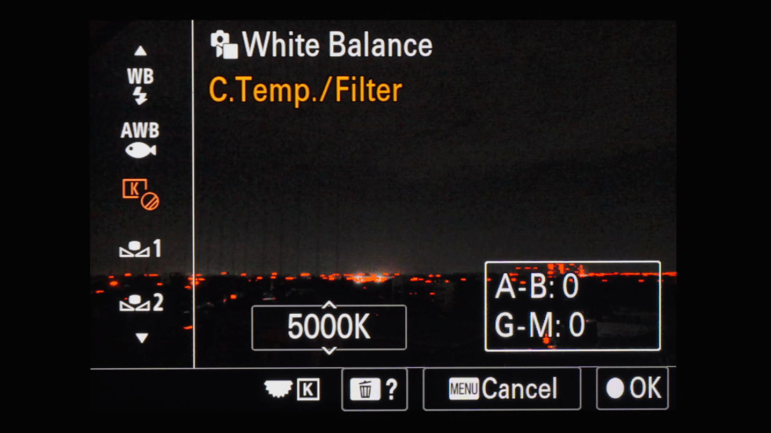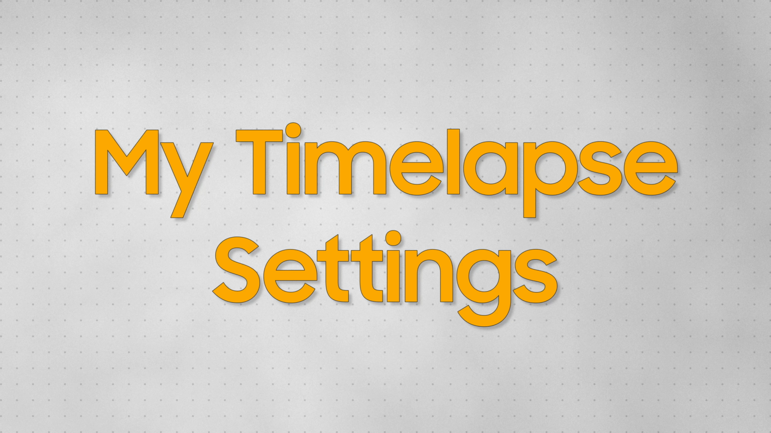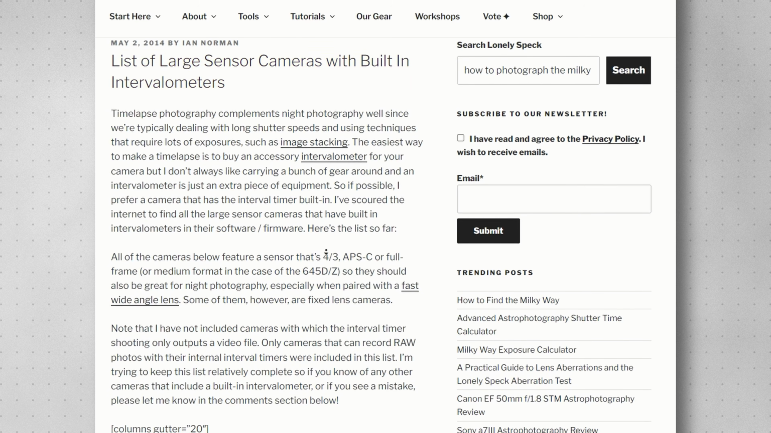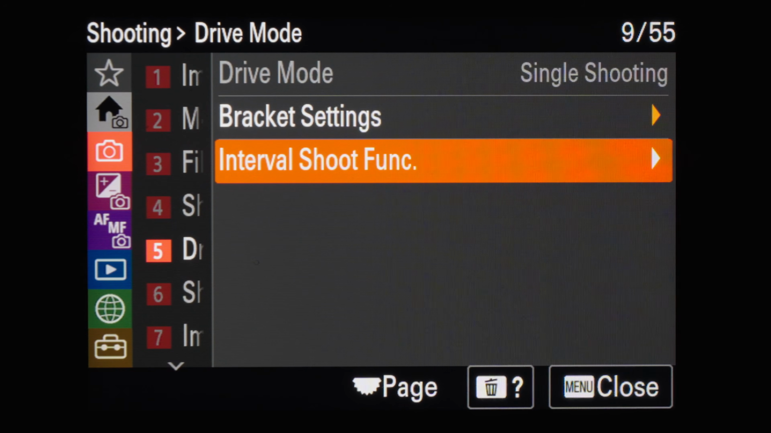I'm setting white balance here at 5000 Kelvin. I time-lapse the entire thing, so here is something you can follow as well. Most cameras these days come with an inbuilt intervalometer, so let's use it to time-lapse. Here in the Sony A6700, turn on the interval shooting function.